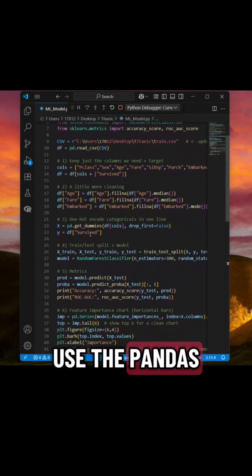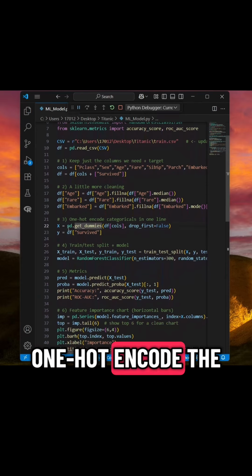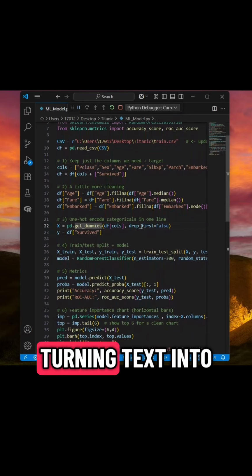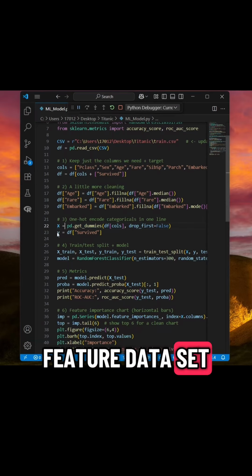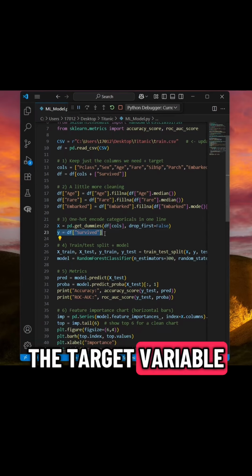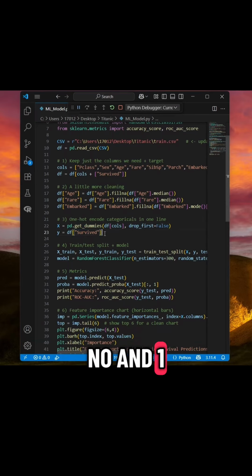Here's where we use the pandas library feature getDummies to one-hot encode the categorical columns, essentially turning text into numbers without implying any order. X is the feature dataset with all the columns, and Y is the target variable survived, with 0 for no and 1 for yes.